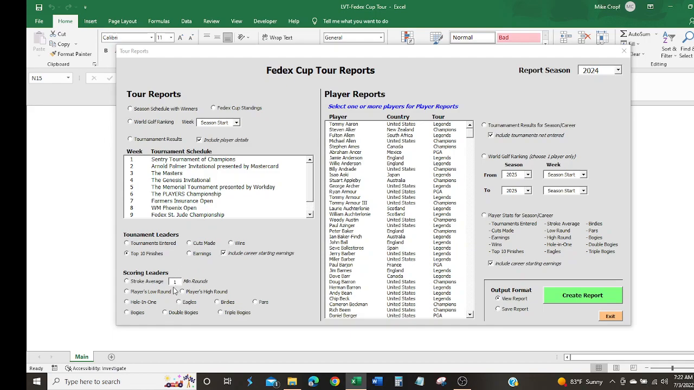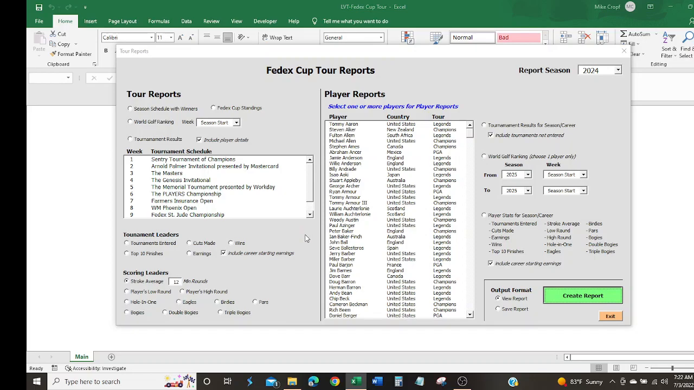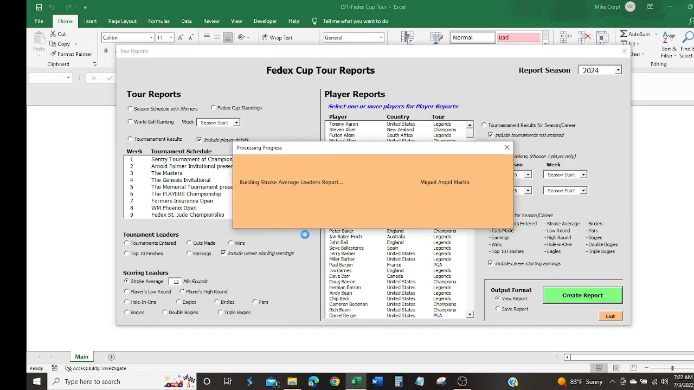Let's go 2024, we'll say. You can pick the minimum number of rounds because maybe one player might have shot 63 in one round and they would be the leader, but you could change this up to say, maybe let's say 12 rounds. Let's look at stroke average. They had to have played at least 12 rounds in order to qualify to be on here. And this is for the 2024 season. And of course, it's got to go through every player, so it'll take just a few seconds to generate.